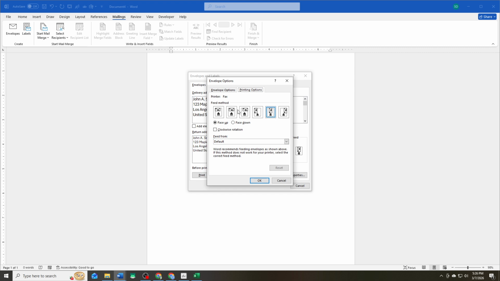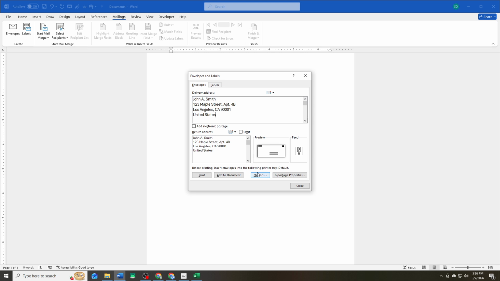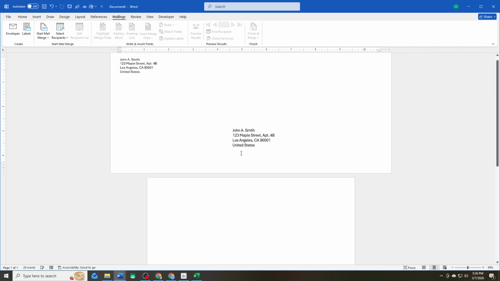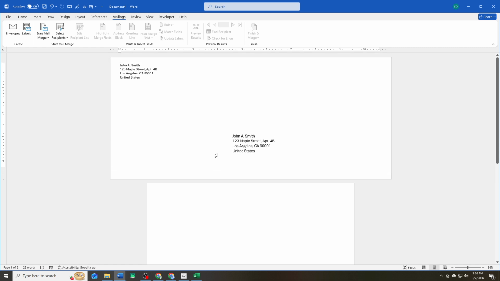Once you've configured the envelope options, click OK to return to the Main Envelopes dialog box. Instead of clicking the Print button immediately, click the Add to Document button. This action inserts your envelope into a Word document, allowing you to manage multiple copies and make additional formatting adjustments if needed. This step is especially useful if you want to review the layout or print several envelopes in a single batch. With the envelope now in your document, you can specify the number of copies.